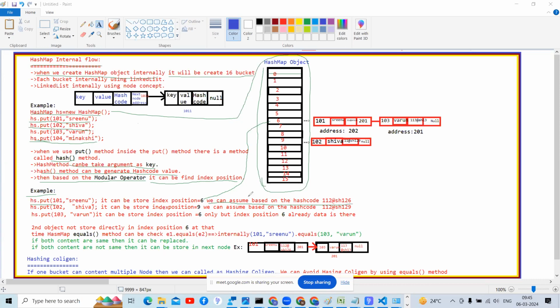And that index position can be decided by the modular operator, sixth index position. The data can be stored inside that index position 6. So what is my value? You can check here: 101 Srinu. That Srinu is stored inside index position 6.